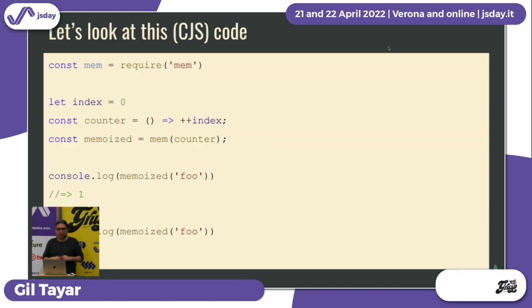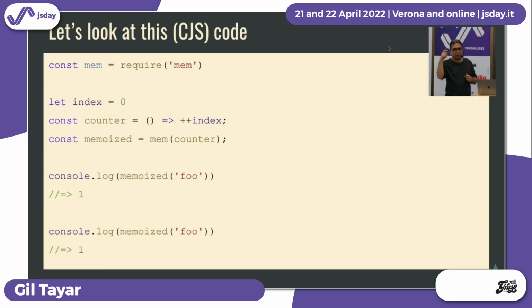Let's look at this CommonJS code. Mem is a library by Sindre Sorhus. It does memoization. It remembers the function call and doesn't call something twice. It just calls it once. So I create a memoized version of counter, which increments the counter. The first time I call it, the counter is 1. The second time I call it, the counter is 1 because it's not called.